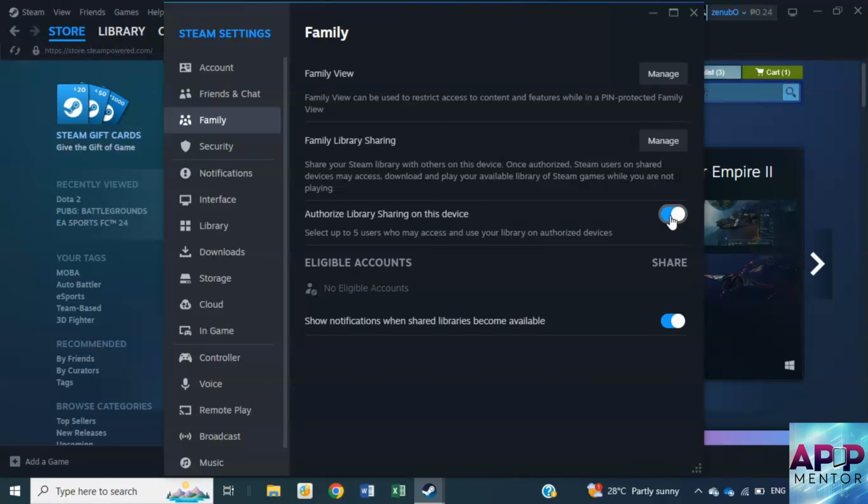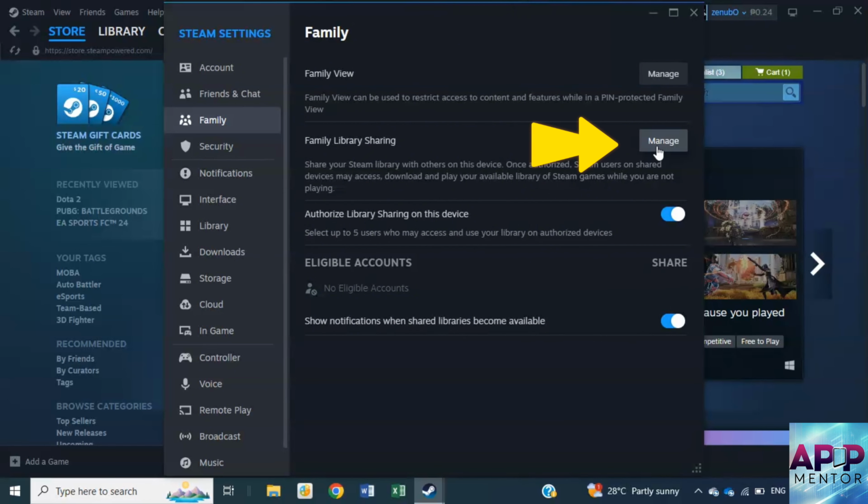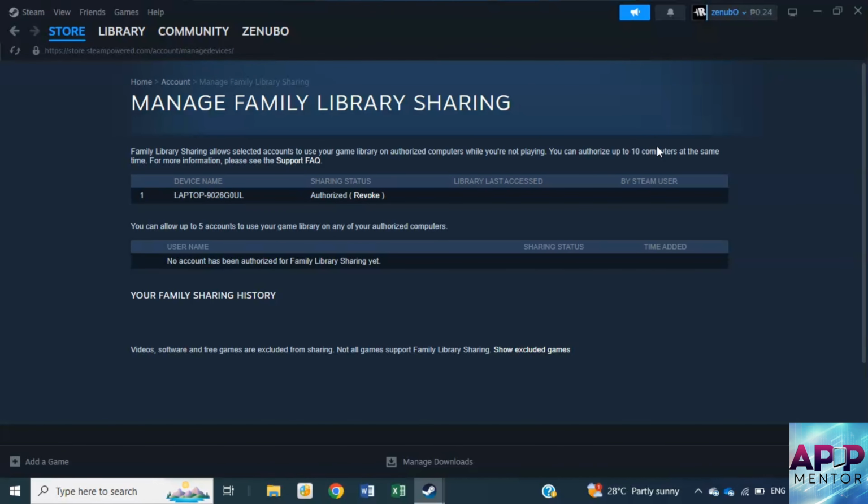You can select up to 5 users who can access and use the games in your library on authorized devices. This allows multiple devices to use the games you have in your library. Once you set this up, your family members will be able to access the games you've shared. And there you have it. That's how the family share on Steam.